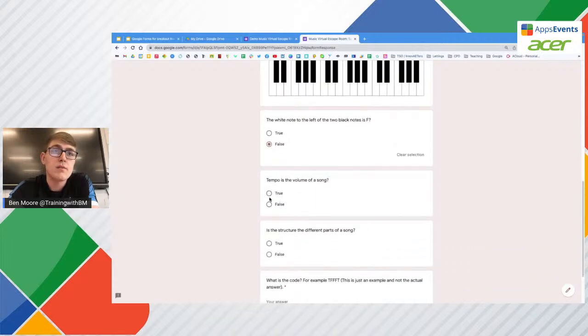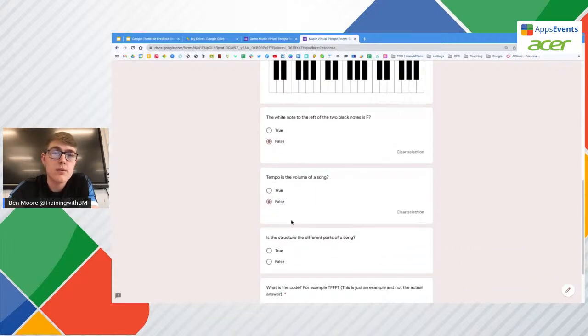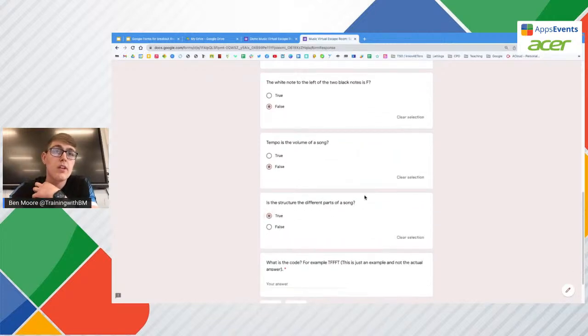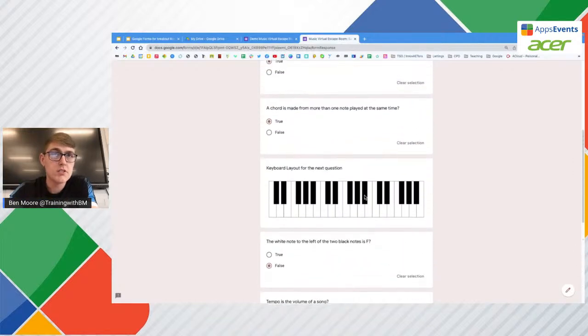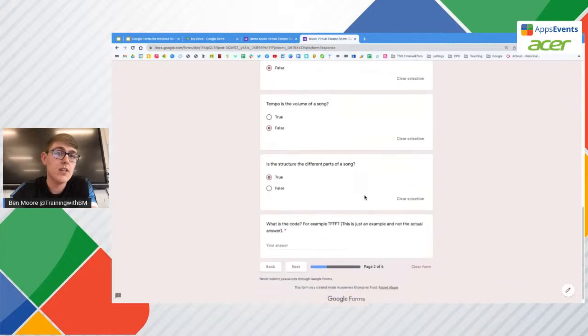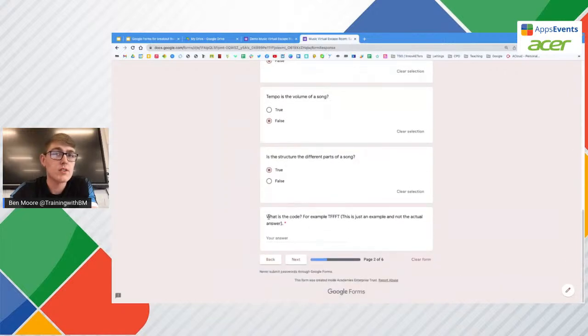Is tempo the volume of a song? No, tempo is a speed. And is the structure the different parts of a song? True. So all I've done there is 5 quite simple true and false questions, which students are just having to mark. Now, at the end of this, it's asking what is the code.